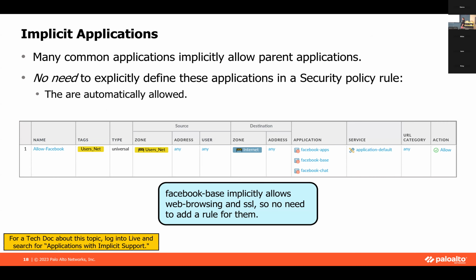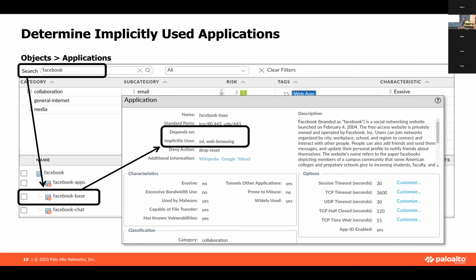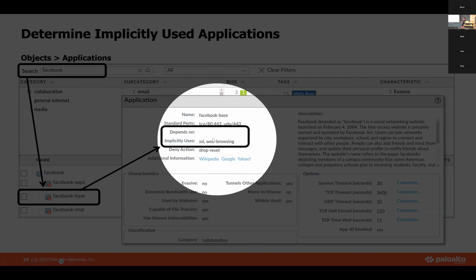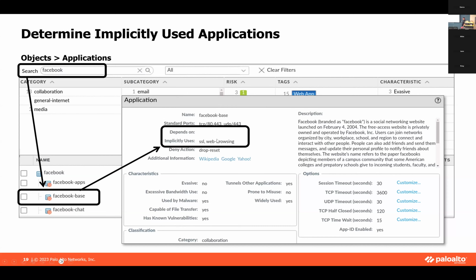Implicit applications, this can be something like Facebook. So Facebook base implicitly allows web browsing and SSL with no need to add a rule for them, all right? So those guys have dependencies. These implicitly state that they are going to be used on the inside. So it automatically kicks them on and allows them. The difference there is where you see depends on versus implicitly uses, right? And every application's different. It's all based off the signature that comes through.